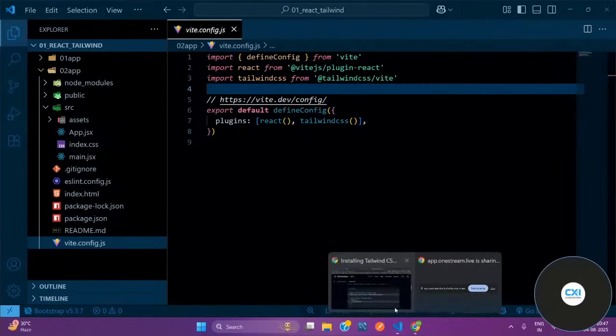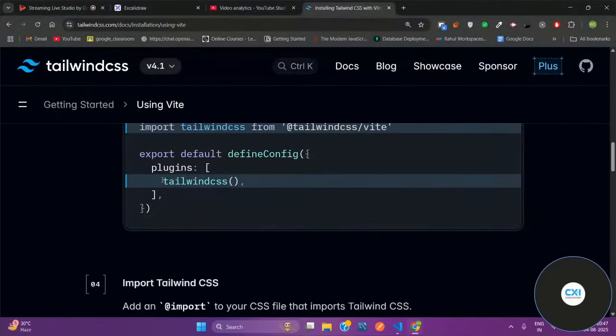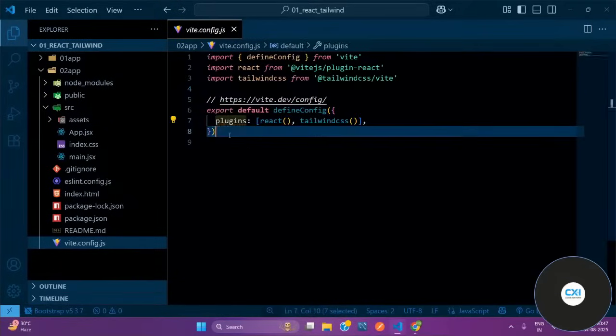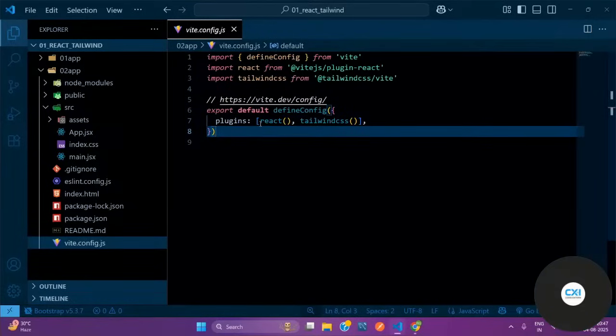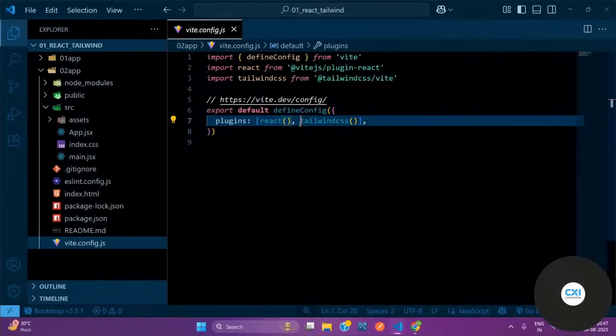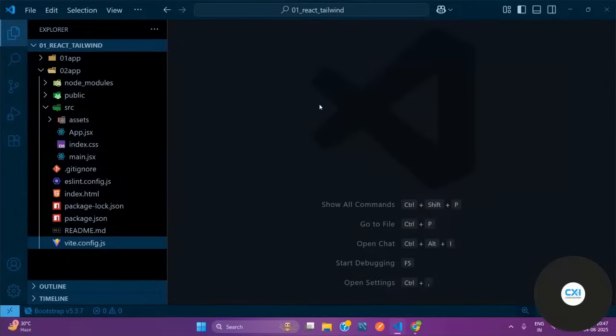Now again go back to the documentation and copy this function, means the Tailwind CSS function, right? It is present inside the plugins array. So see here, a plugins array is there. Inside that array, React is present. Don't remove this React. Put a comma after the React and put the Tailwind CSS function. Got it, people? Understandable, guys?